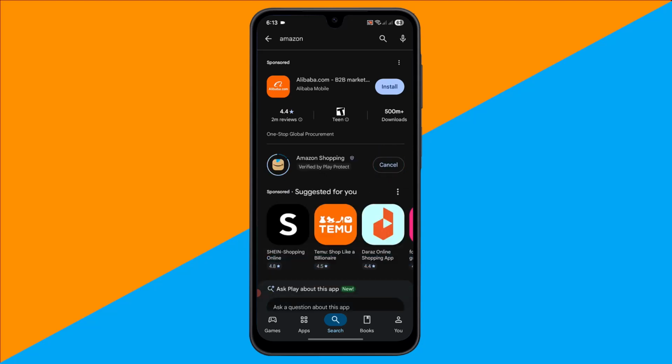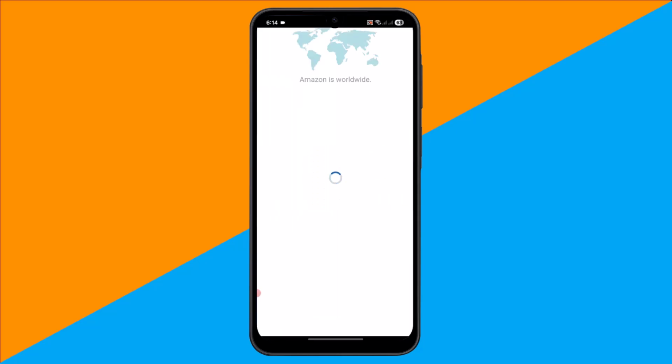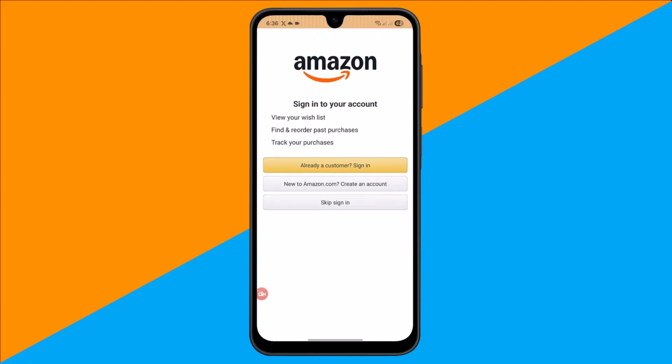The app will now begin downloading and installing automatically. This may take a few moments depending on your internet speed, so just wait until the installation is complete. Once it's finished, the Install button will change to Open. Tap Open to launch the Amazon app right away. You can also find it later from your app drawer or your home screen.